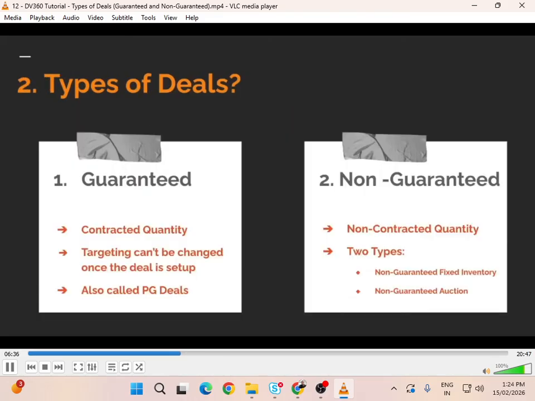Now I have seen a lot of people, as I mentioned before, getting confused with the naming conventions of the deals and how they work. So please pay attention to this particular segment and it will be clear for you once and for all. Now the two types of deals are, one is guaranteed and one is non-guaranteed. There's a lot of difference in how you set up these deals that we will cover later in the next video.